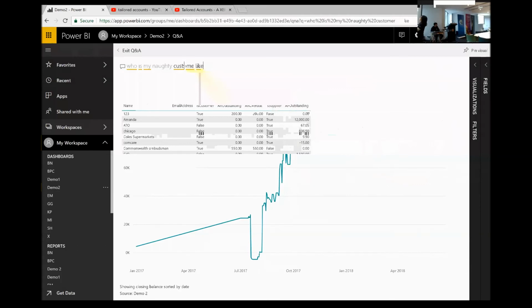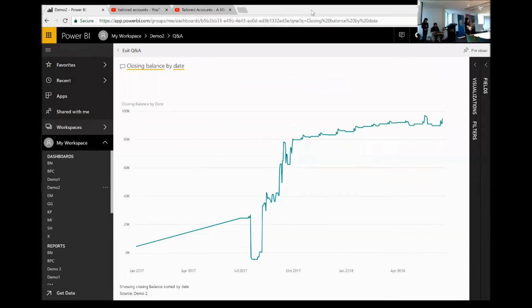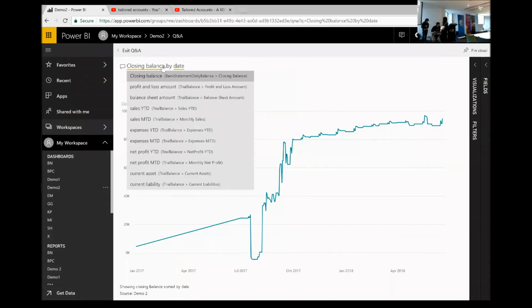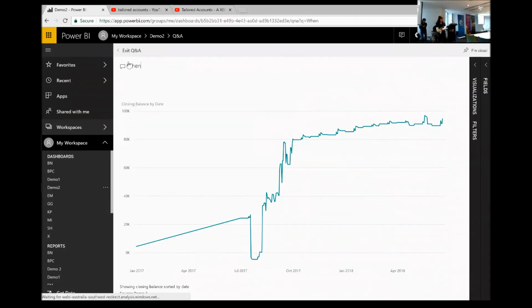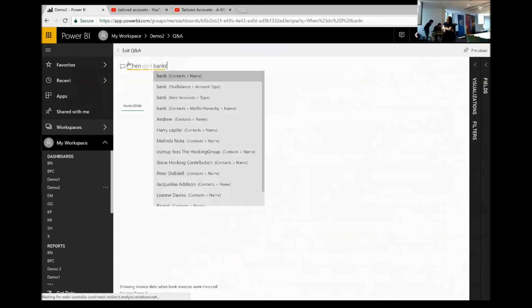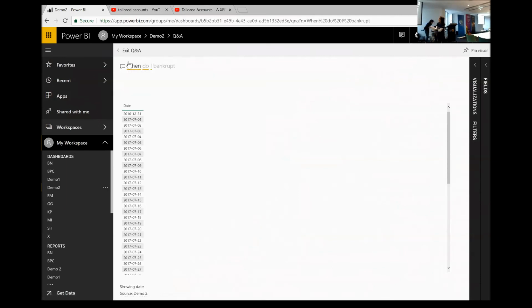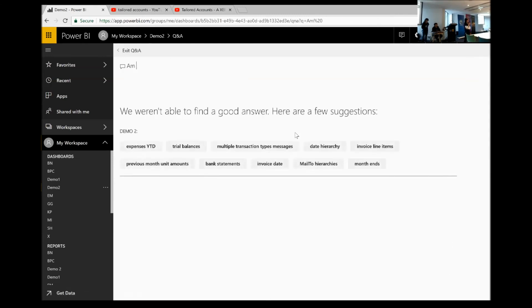Any other thing? Can I do a prediction? Like, when will I go bankrupt? Ask Power BI. When do I bankrupt? No, there is no bankrupt in this. They don't want you to bankrupt, so they excluded it from their database. Okay, let's do it. Any other challenge that we put up to Microsoft and then team?